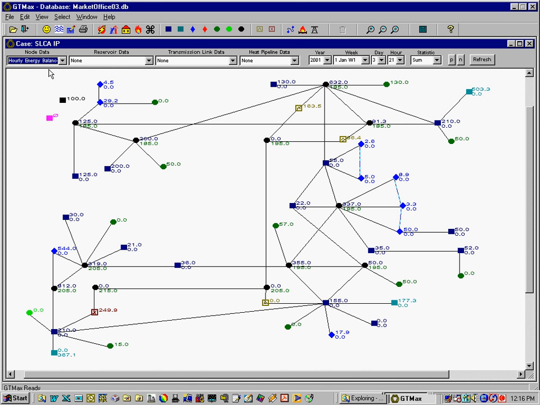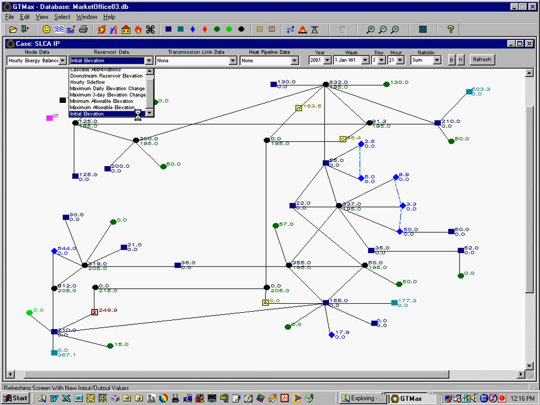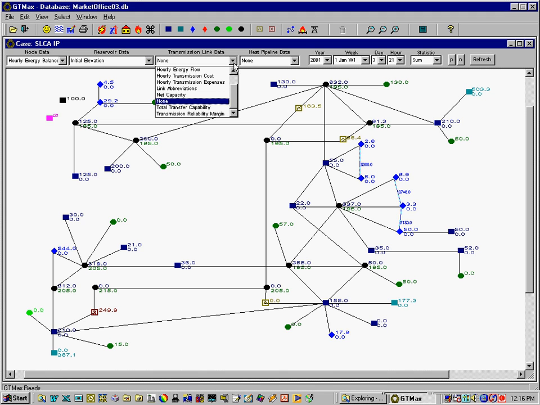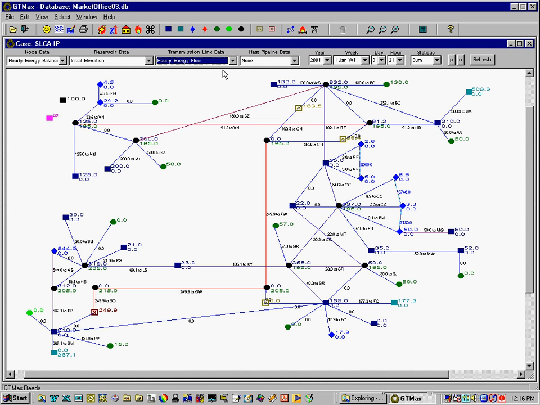You can simultaneously view two or more scenarios at once. You can also select different overlays for reservoir-specific information, such as the initial reservoir elevation. In addition, you can display different transmission-related data, such as the hourly energy flows. Please note that GTMax uses a color coding to indicate the utilization of transmission lines. Lines displayed in red are near their transmission capabilities.